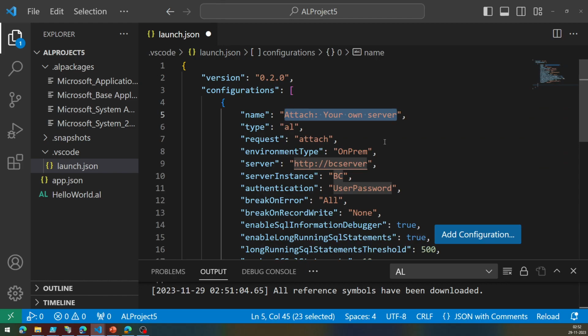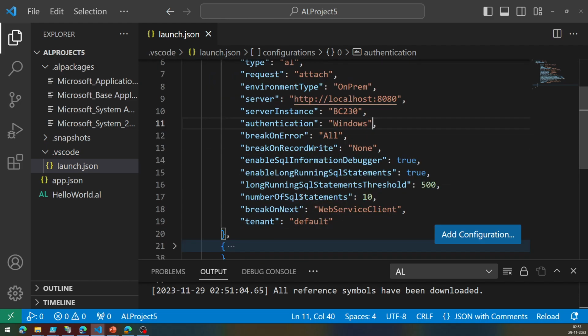When you choose that, it gives you an option to choose a name, and I'll say this is my BC on-prem debug. You can name it if you have multiple, and even if you have just one, you can name them. I'll just change the settings as I did earlier. I'll change the service name and I'll change this to Windows. Now these are the basic settings, but let's come down here.